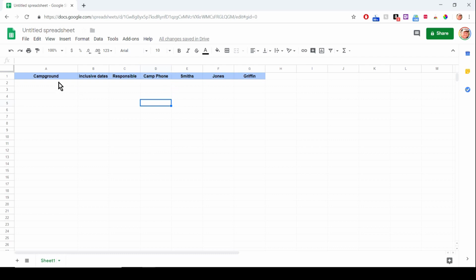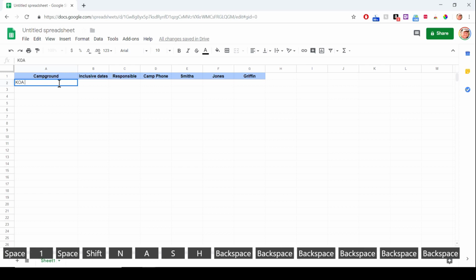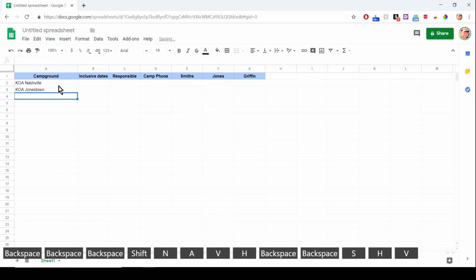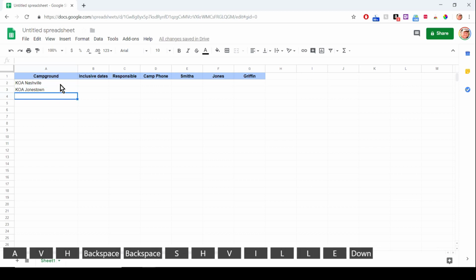If you haven't used Excel spreadsheets, hopefully this will be a help. If you used Excel before, this is very easy. So what we'll do now is we're going to put the campgrounds in here, and I'm going to put KOA Nashville, and then we'll drop down and we'll put KOA Jonestown, and then we'll put down Jones Park, Orlando. I'm just making up names.